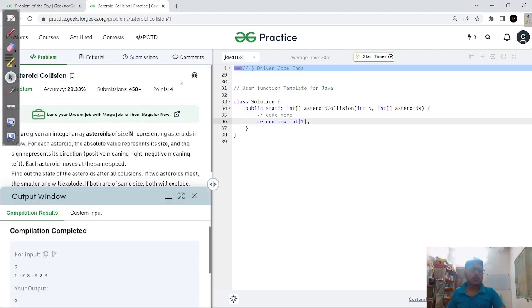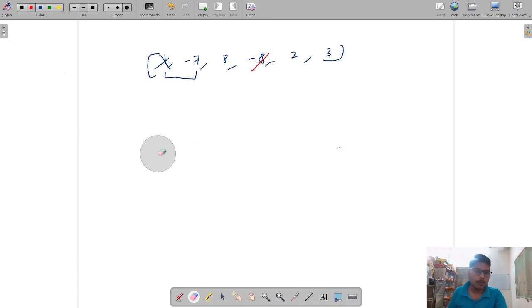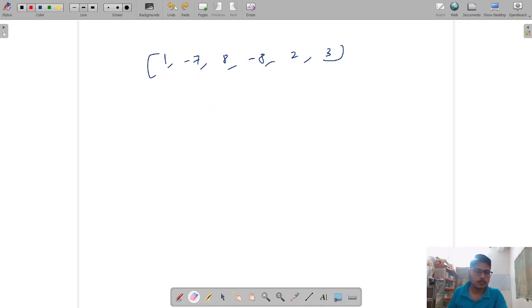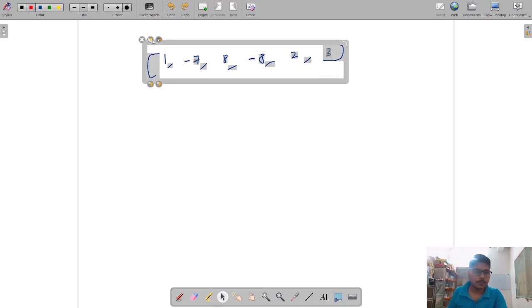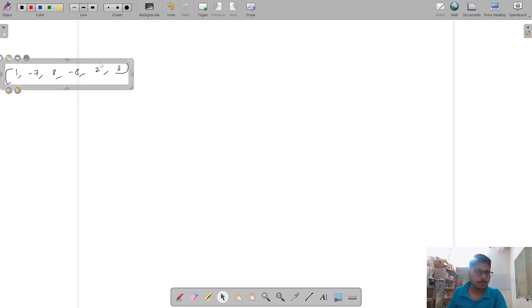Now let's see what to do to solve the problem. Okay, so let's take this example. I am going to solve the problem using this example. Okay, right, just minimizing this one. So this is our problem.